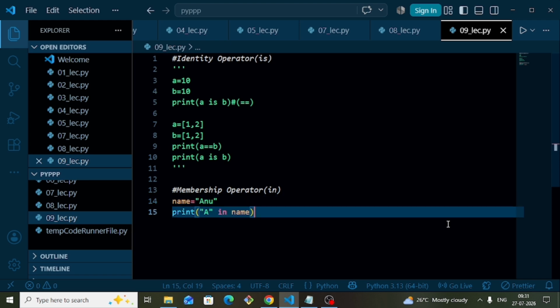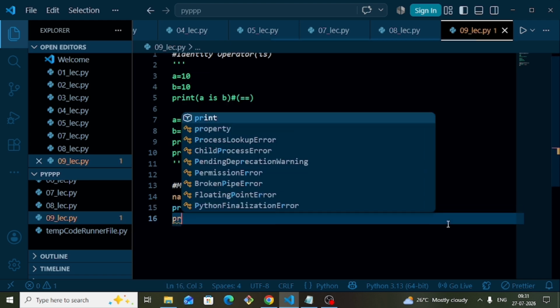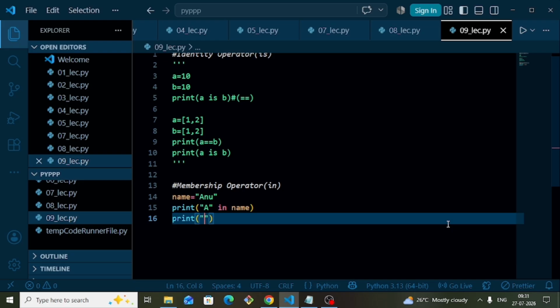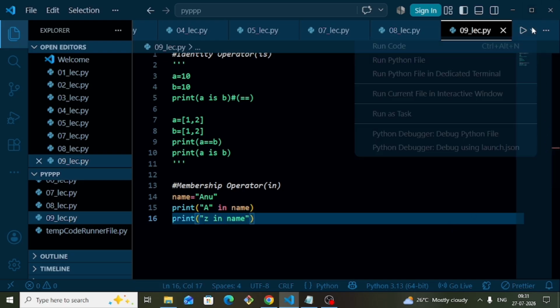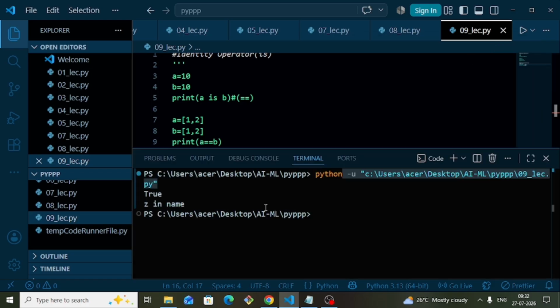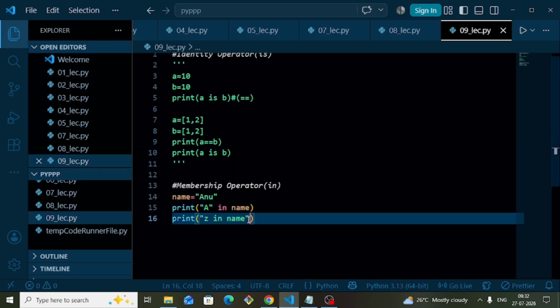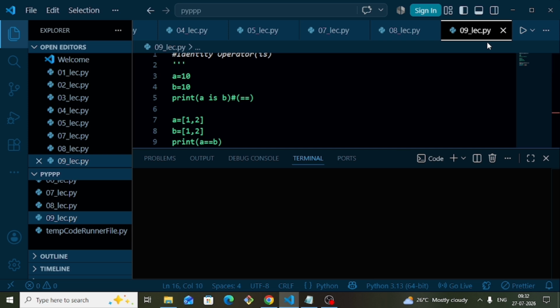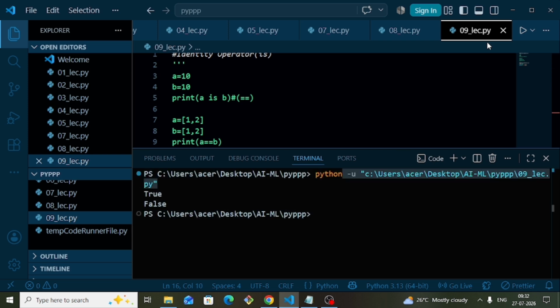If we write here print "z" in name, it's very obvious what we will get. We will get false. I had written everything in double quotes, so it's printing as it is, but we don't want that. We want to use our membership operator. Okay, we are getting false.